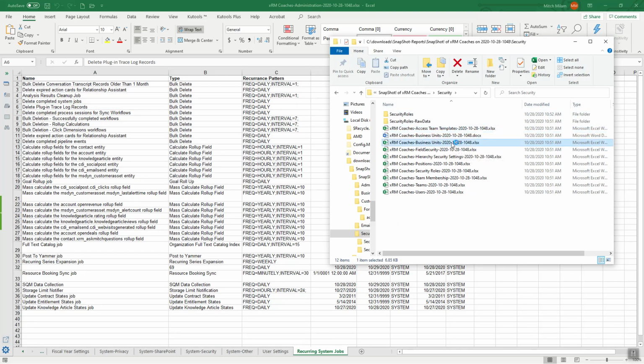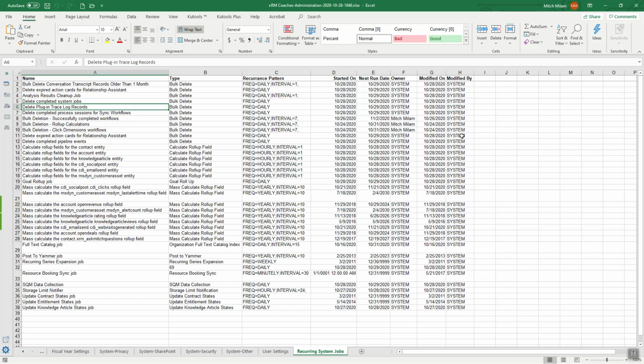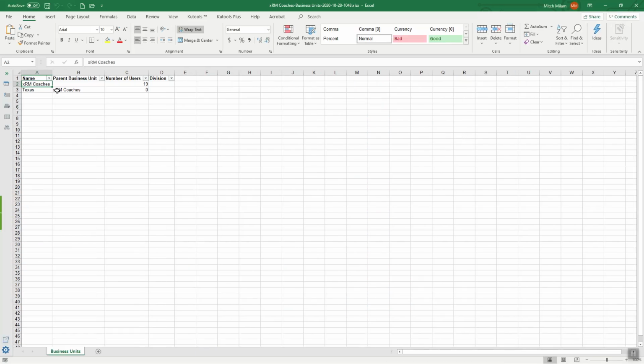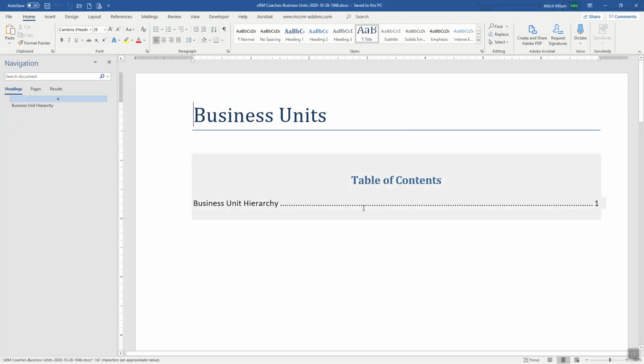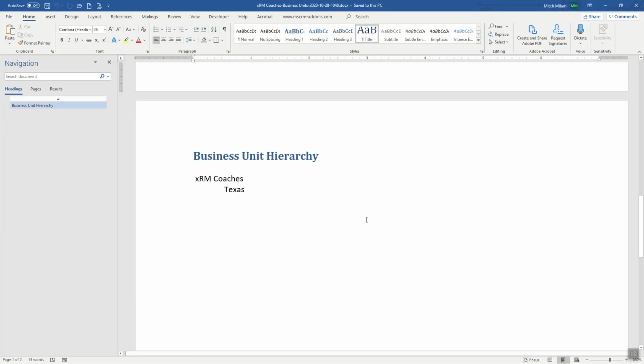The business units list, which is the Excel document, lists out the business unit, the parent, the number of users, and if there's a division in that as well. The corresponding Word document just lists out the hierarchy.